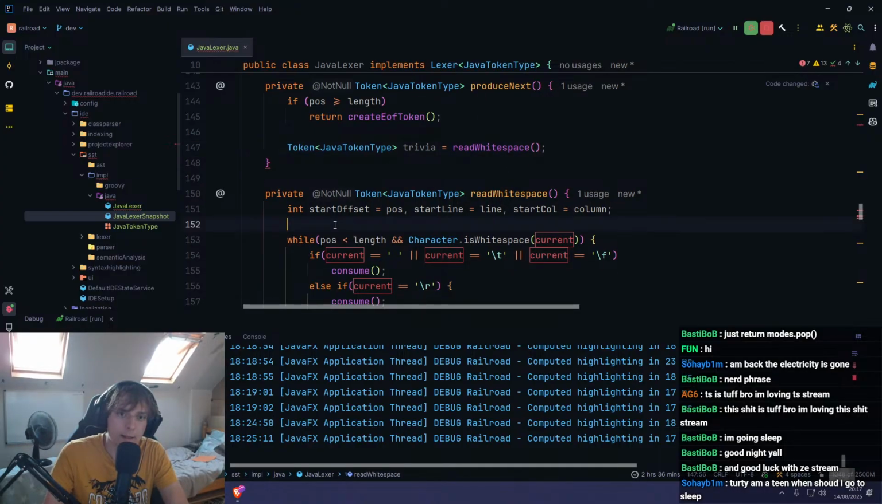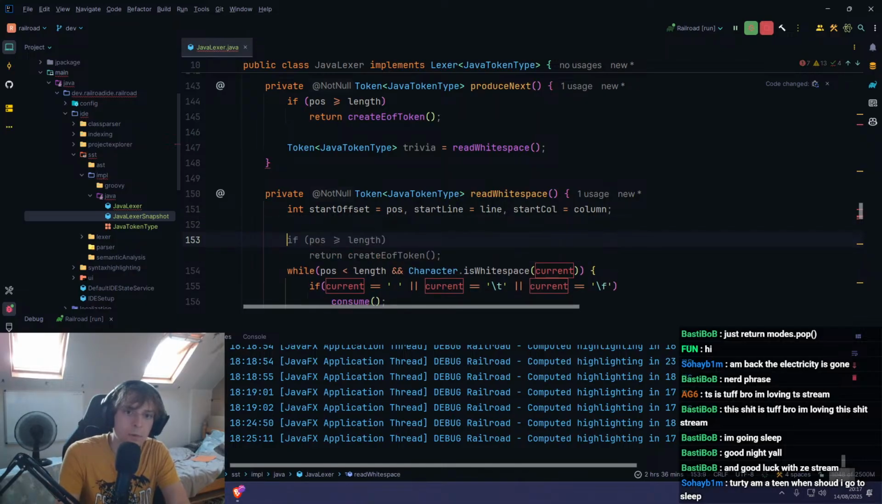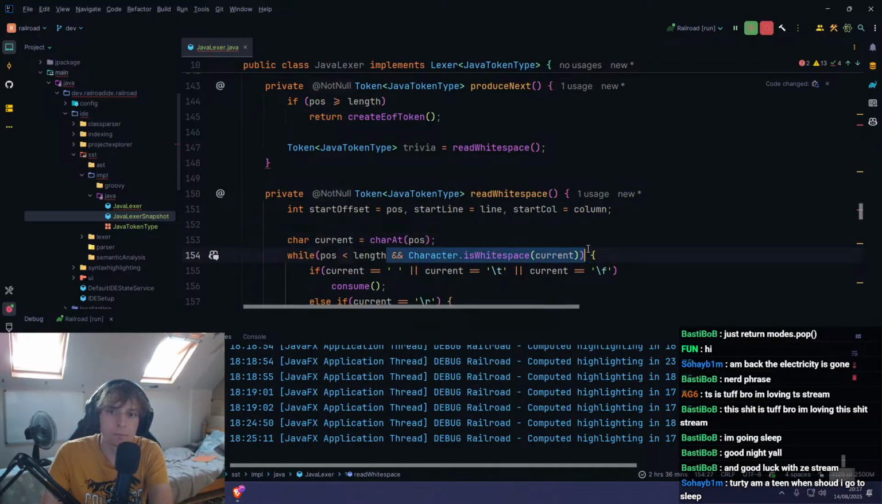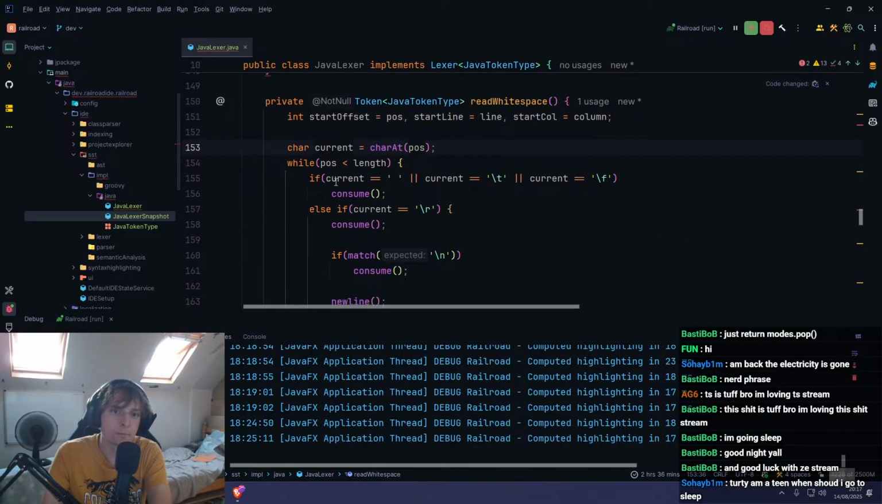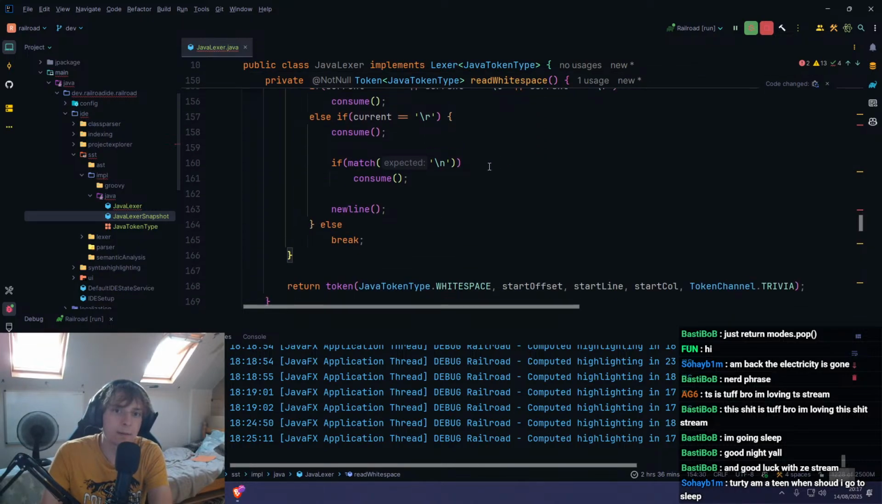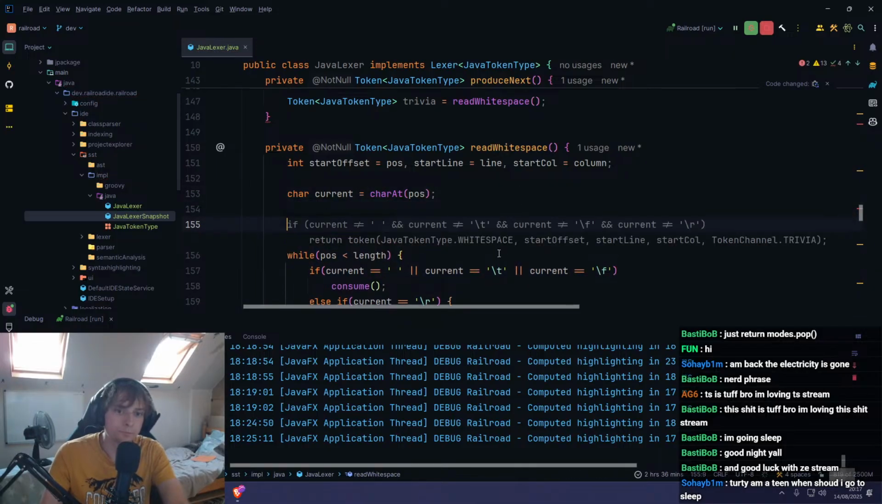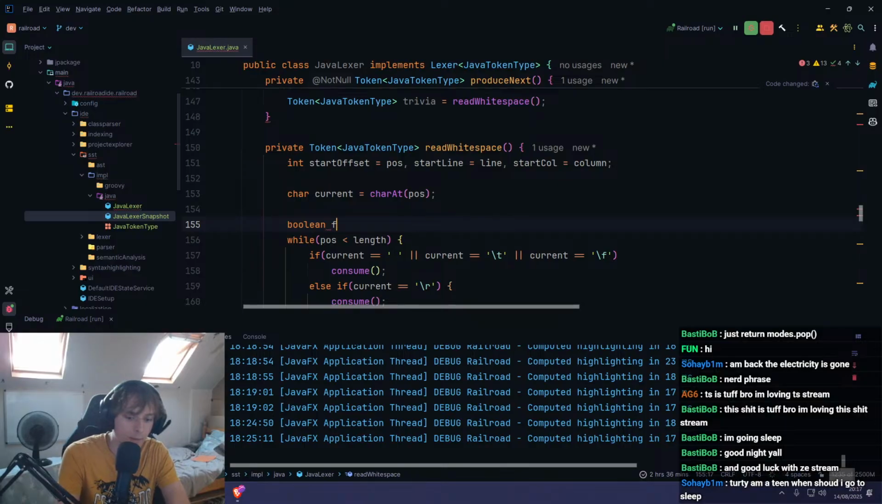And then say char current is equal char at. Let's get rid of this. And we'll just say while the pos is less than the length, else we break. And then we also create a boolean, right? Which will be like a flag for whether it's actually found white space or not. So boolean found white space.